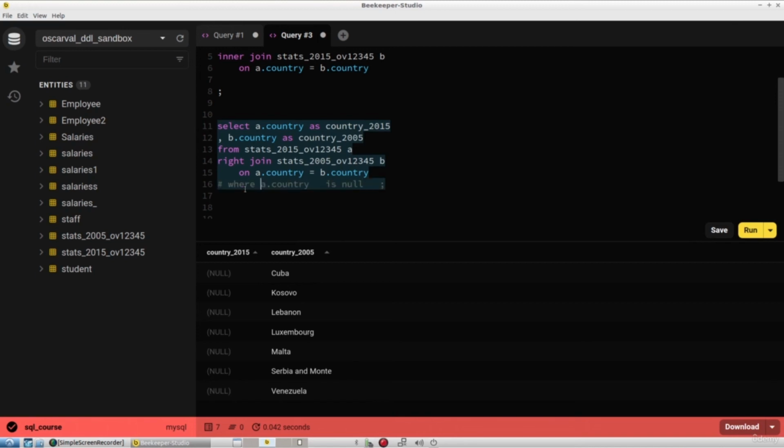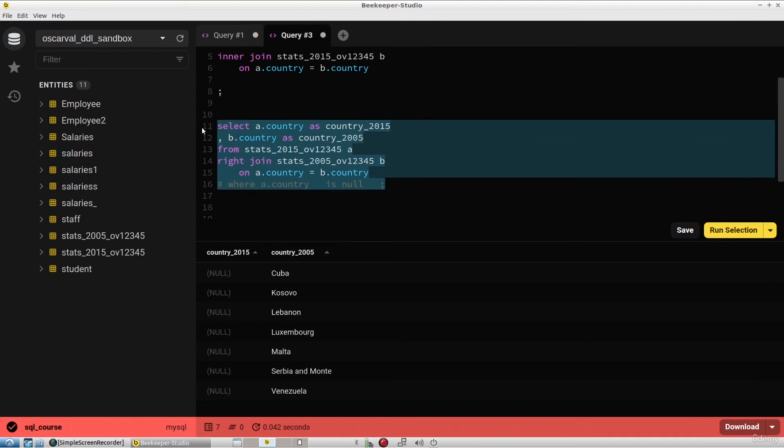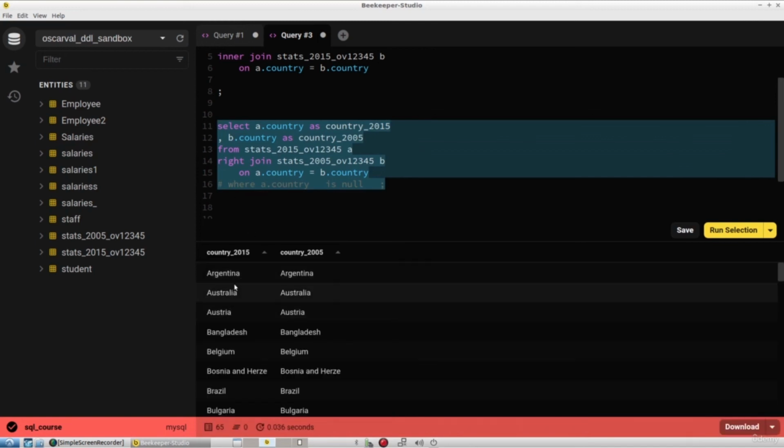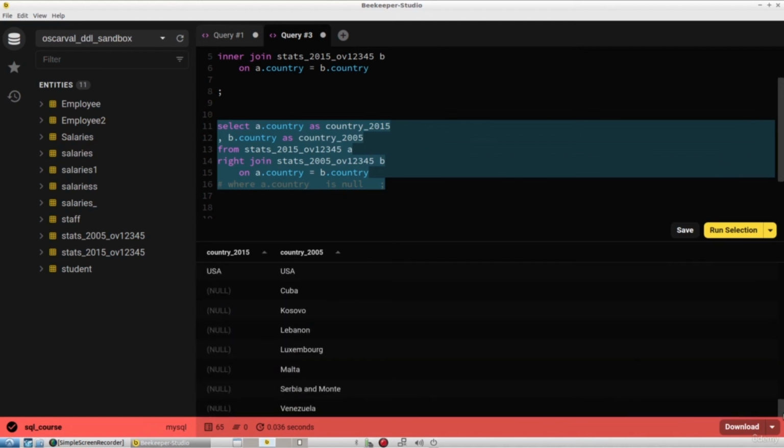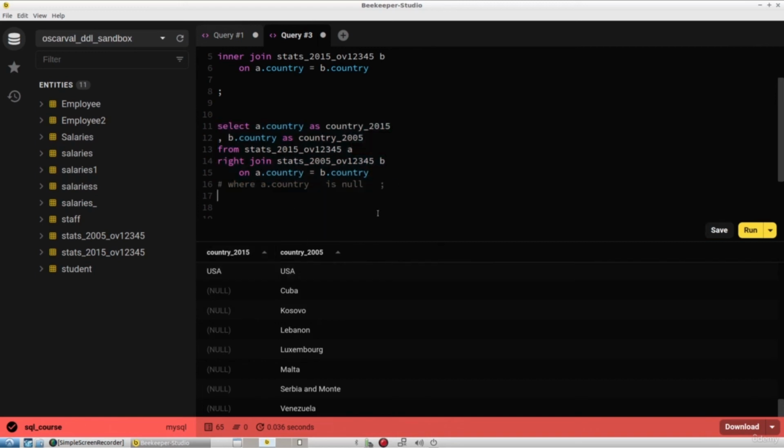I'll cancel out that setting of the country to null and see what that looks like. The results are going to look a little similar. We're going to see joins where records for both countries exist in both years until we scroll all the way down, where we start seeing nulls again on the left side for the 2015 column versus 2005. Okay, so that's a right join in a nutshell. Go ahead and experiment a little more to understand what the difference is.